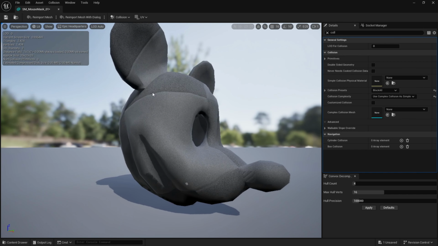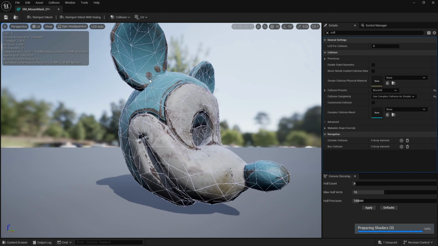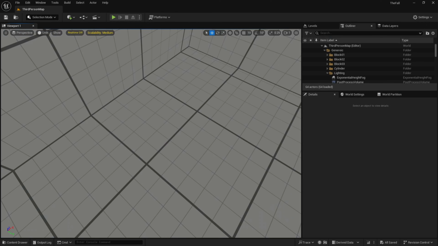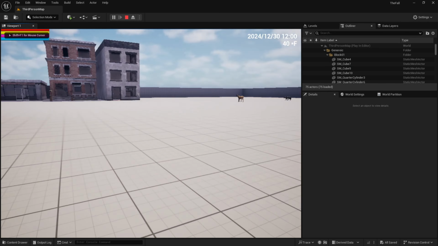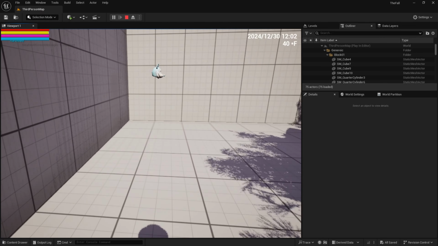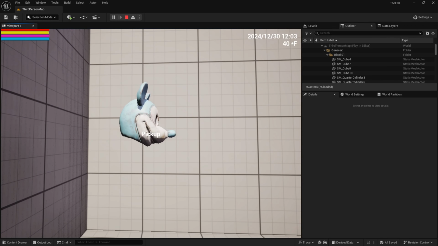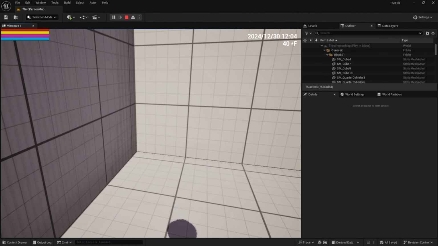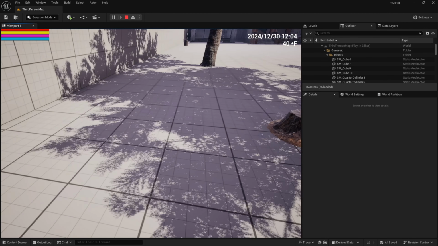And you can see that's going to be the collision mesh. So we're going to save that and see if that fixes our problem. Now, that's something to consider between complex and simple collision. Complex collision makes things a little more resource intensive when doing collision testing.